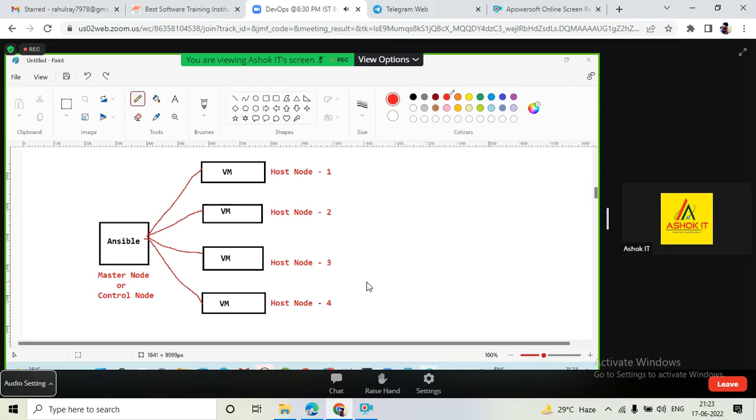The machine in which our Ansible server is installed is called the master node. That master node is going to manage the machines of our application, right? Web servers, DB servers, log servers, Jenkins servers, Sonar servers, they are called host nodes. The Ansible server machine will connect to the host machines and manage them.